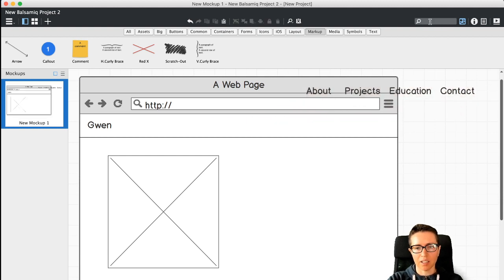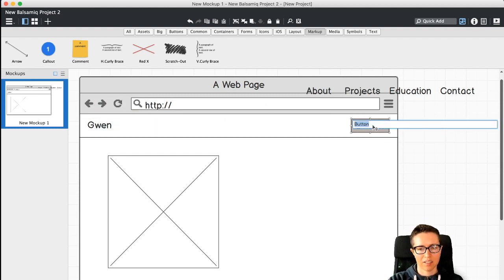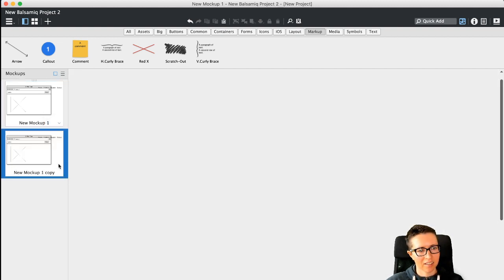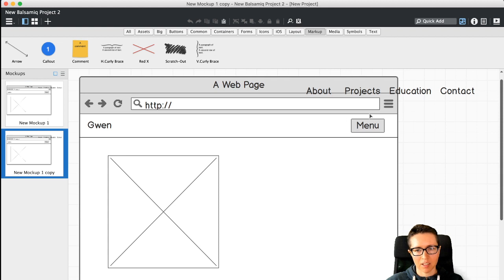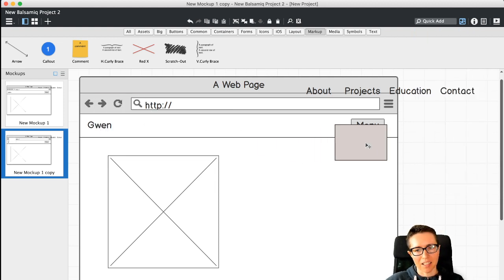So let me get a button and say menu, and then I can duplicate this mockup. And now when the menu's open, let me do a rectangle to kind of mimic it. So this is when the draw's open.